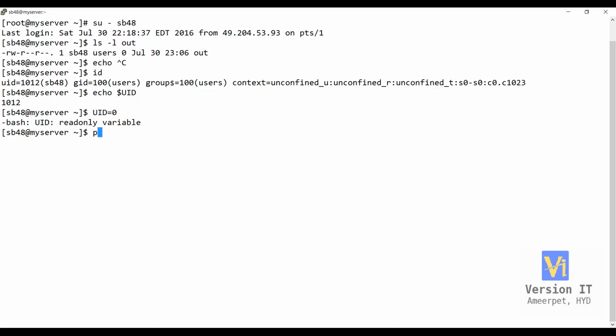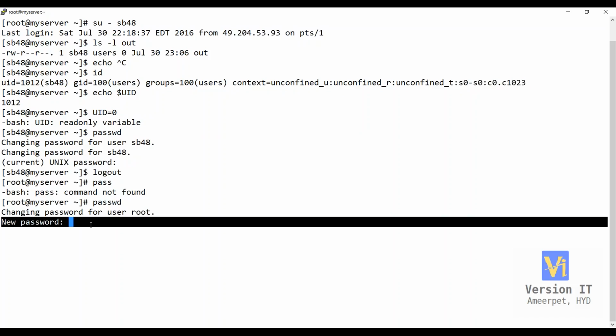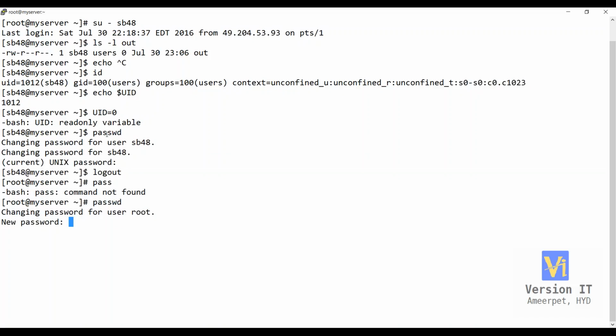See, if you give the passwd command, firstly it asks for the current Unix password. But if you go to the root user and execute the same passwd command, it asks for a new password. It's not asking for the current Unix password. You are using the same passwd command in both places. But how does the passwd command know whether it is a normal or regular user?